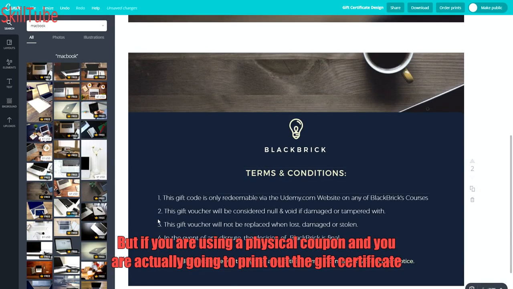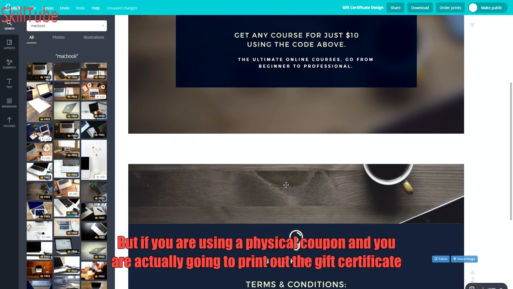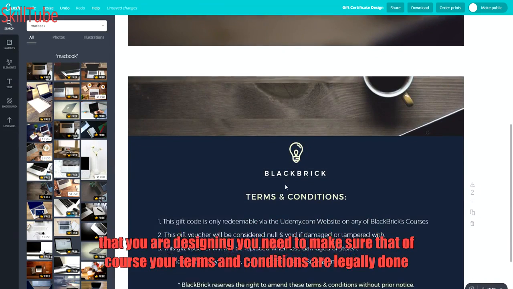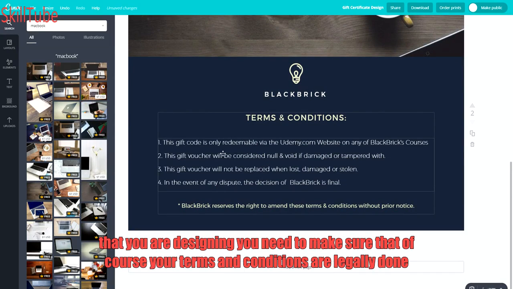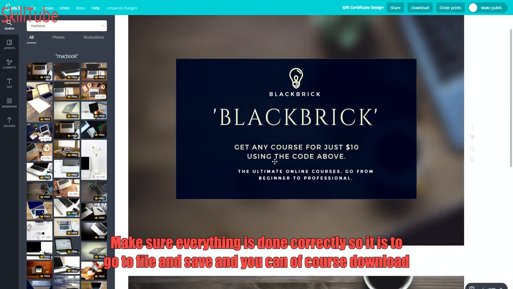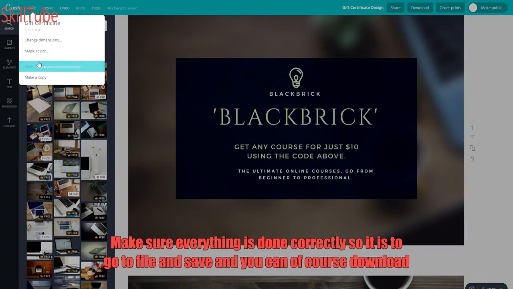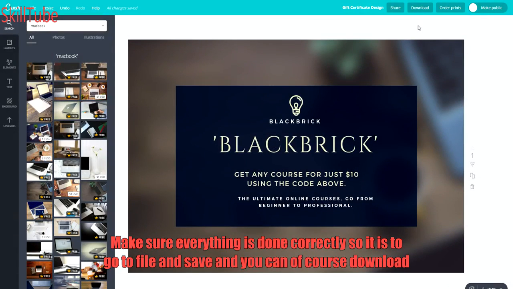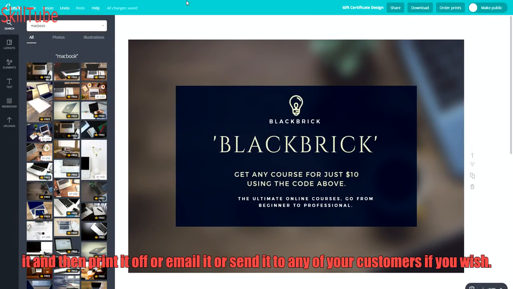But if you are using a physical coupon and you are actually going to print out the gift certificate that you are designing, you need to make sure that, of course, your terms and conditions are legally done and make sure that you do them all properly. So make sure you read them over and make sure that everything is done correctly. So you just want to go to File and Save, and you can of course download it and then print it off or email it or send it to any of your customers if you wish.